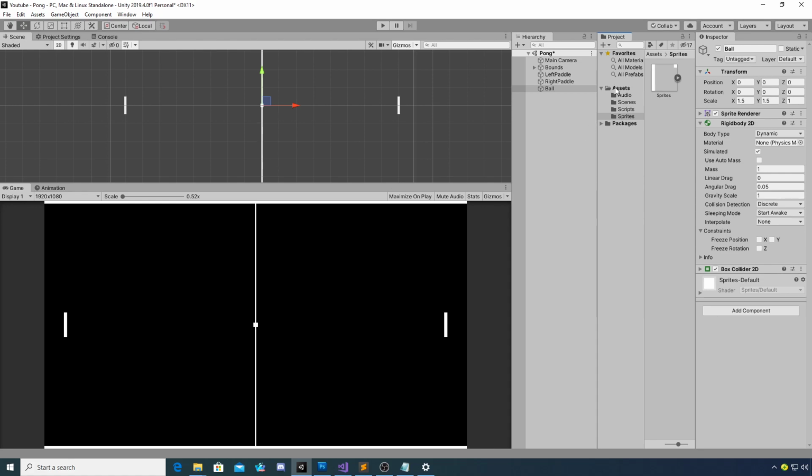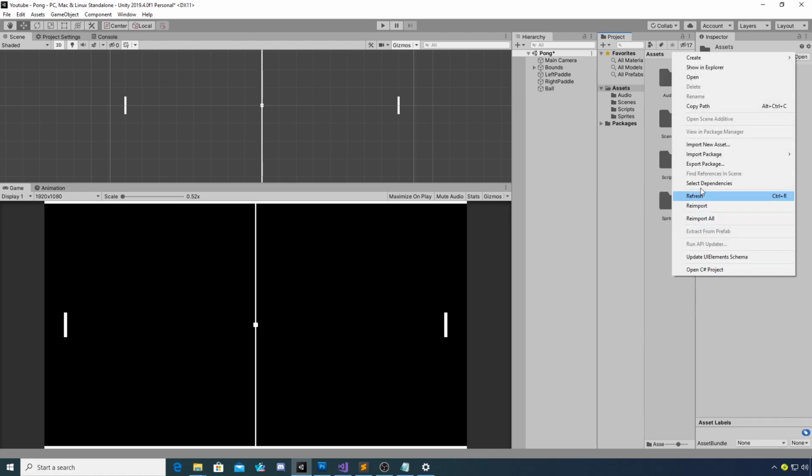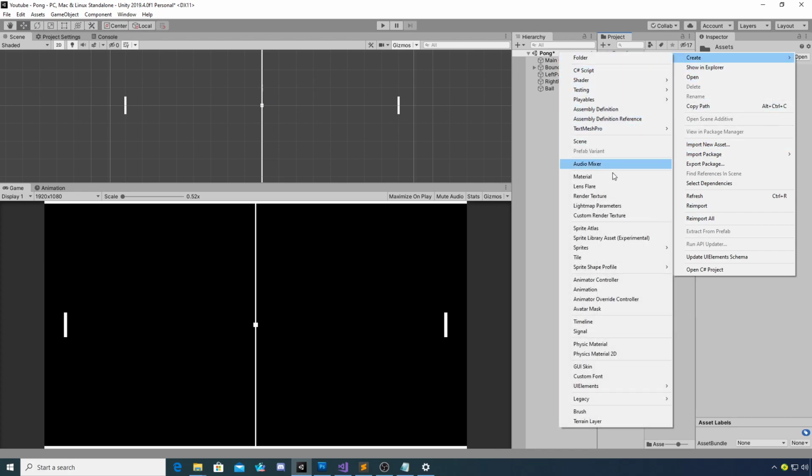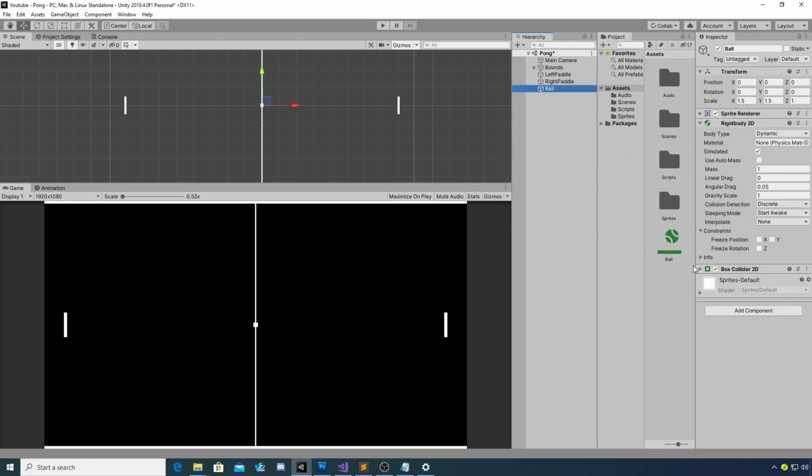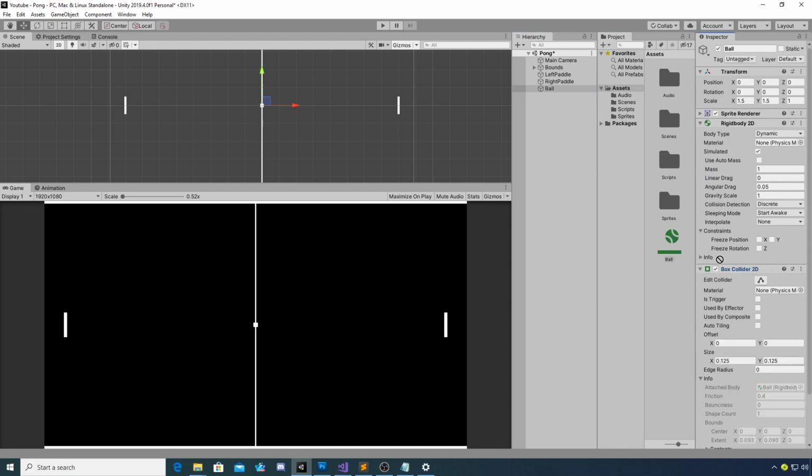The final thing we can do is jump in here and create a new material. We give it 0 friction and 1 bounciness, so that should bounce all over the place. We'll change this name to ball. And we'll assign it to the collider. And I think that'll be it for lesson 1.